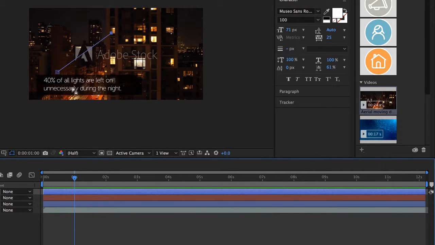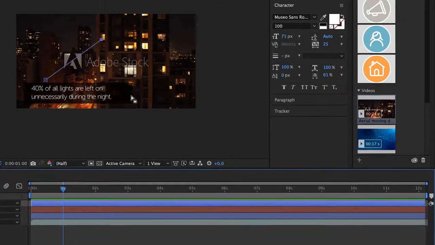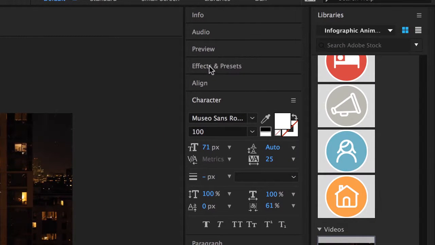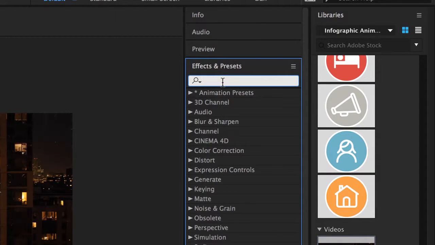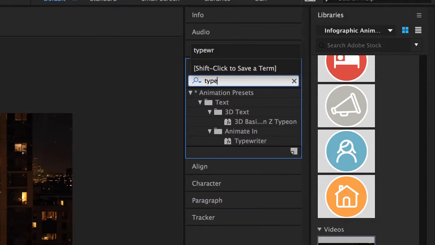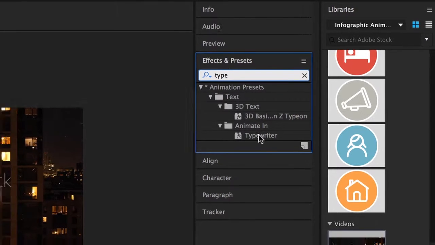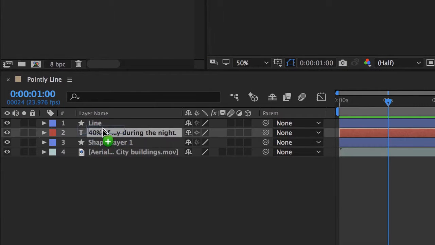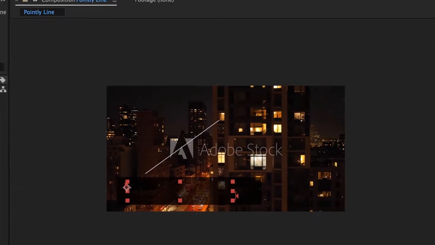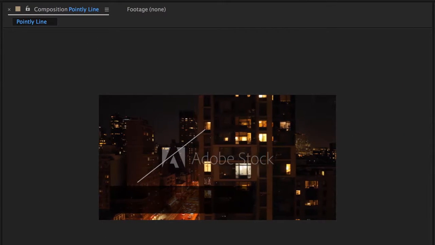The other thing we're going to do is this text here. I want it to type on like a typewriter. There's a nice, easy, quick trick under effects and presets. Type in typewriter. So typewriter, click, hold, and drag it, and add it to the 40% text layer. And it's pretty much ready to go. Look, typity, type, type, type.